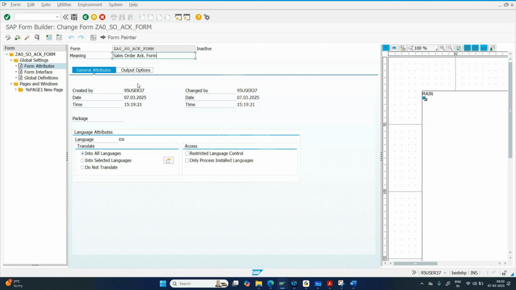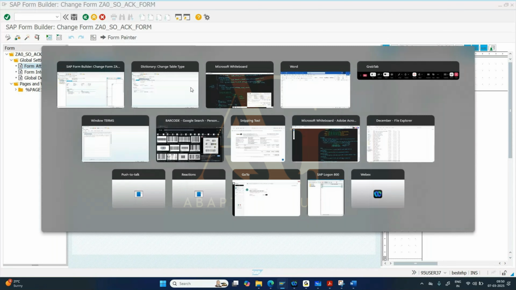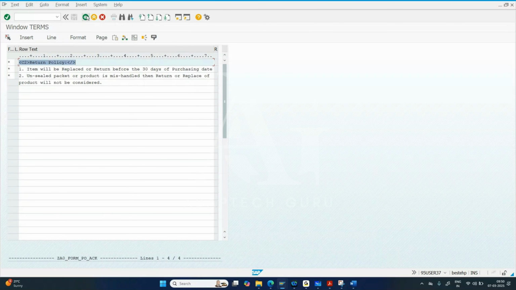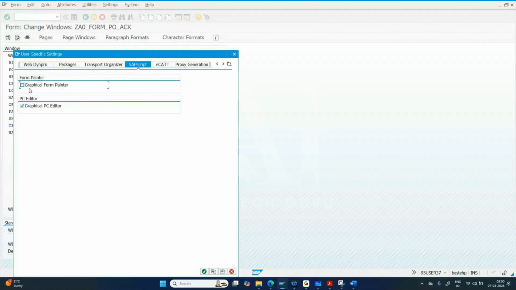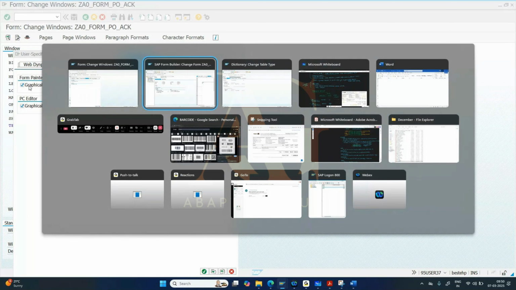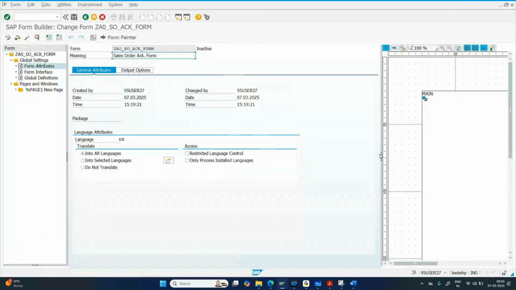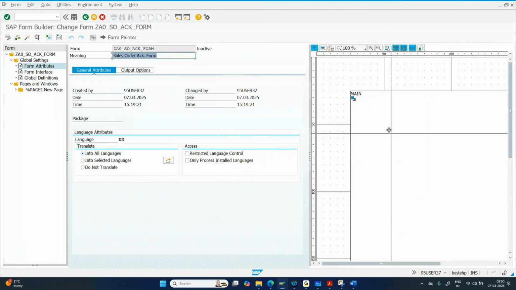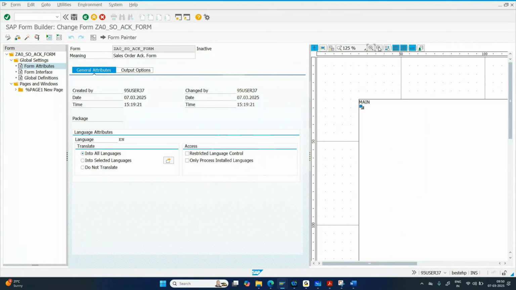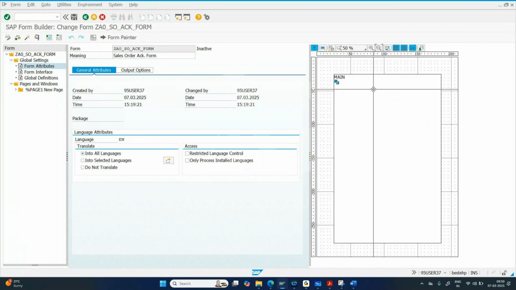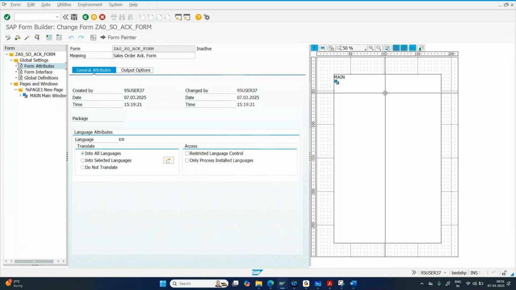During the script case, how did we design the layout? We just go with the setting, form painter, and we're supposed to select this graphical form painter checkbox. And if we click on enter, we get that layout where we are going to rearrange the windows. But here you don't need to go with that lengthy way. You can see your form painter here itself. Can you see? This is your first page, and by default under the page you can find the main window. So that is your main window.